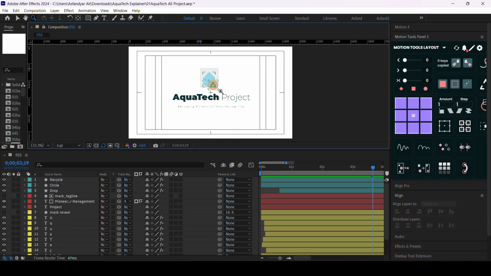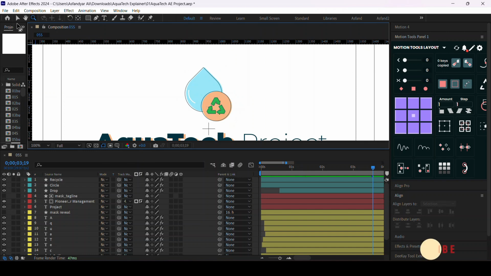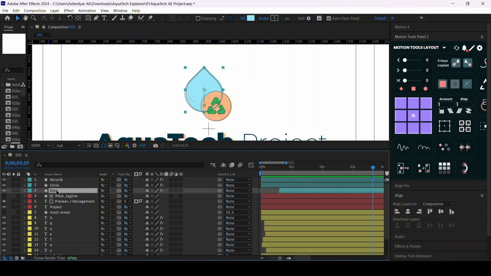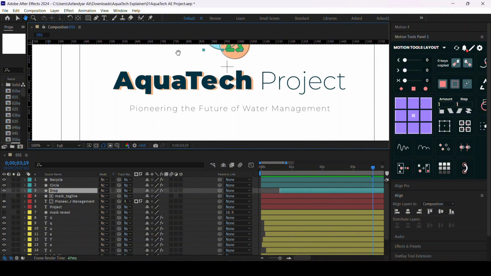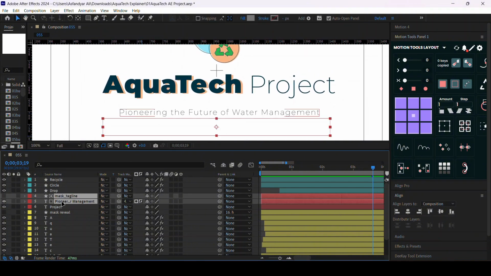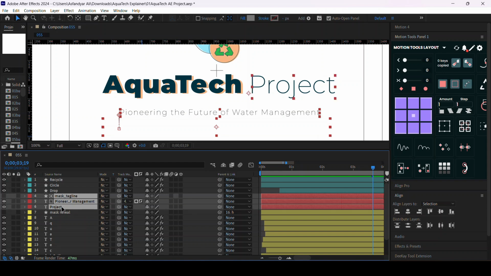The layers in cyan colors make up the main logo, consisting of a recycle icon, an orange circle, and a drop with a sky blue color. The text named Project and the tagline Pioneering the Future of Water Management are in red, along with a masked layer named Mask Tagline.